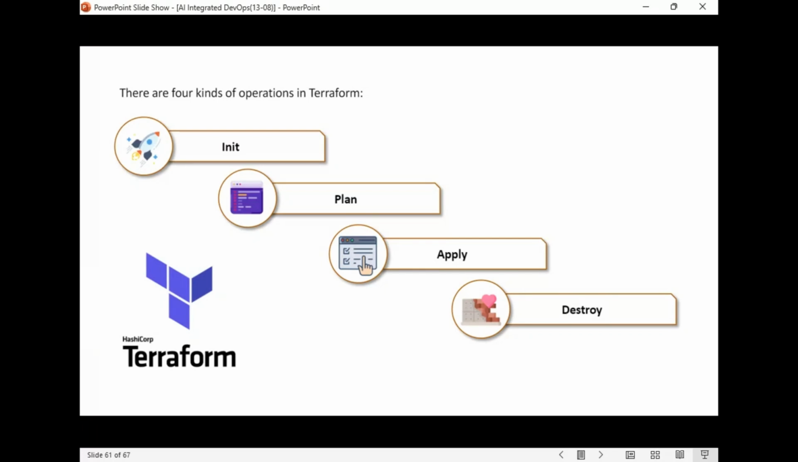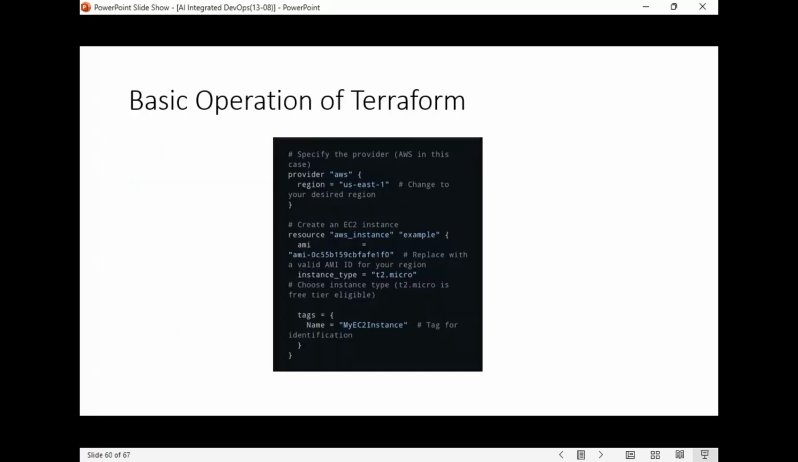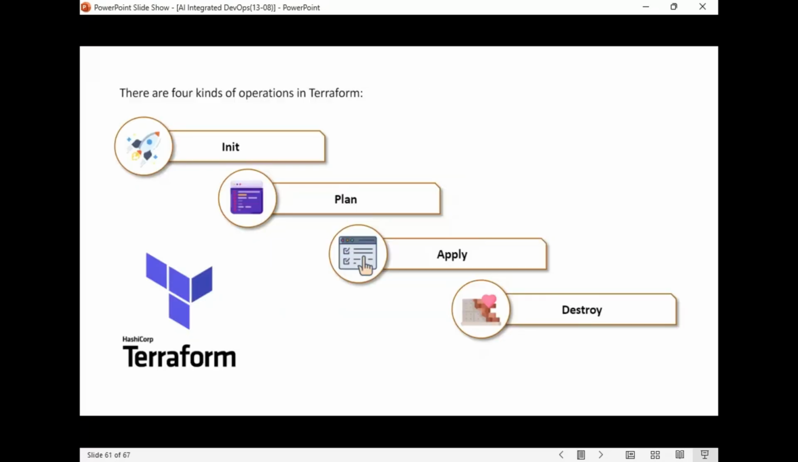And easily, if you manually create or manually destroy it, then we need to go to the EC2 instance, then S3 bucket and application load balancer. We need to go one by one in the console. But if you have written this JSON file and you just run the command Terraform destroy, it will automatically destroy the whole infrastructure at once.